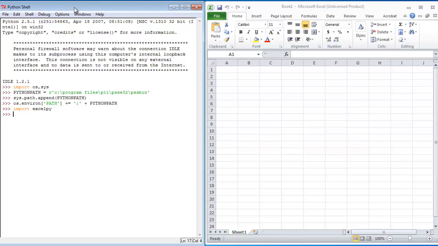So I've imported the XLPy module. This is distributed with PSSE version 32. It was written by the PSSE team, and it makes it easy to write data to Excel.